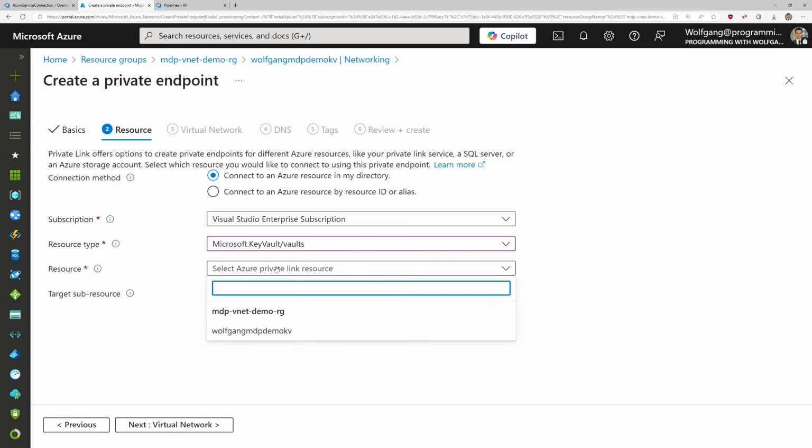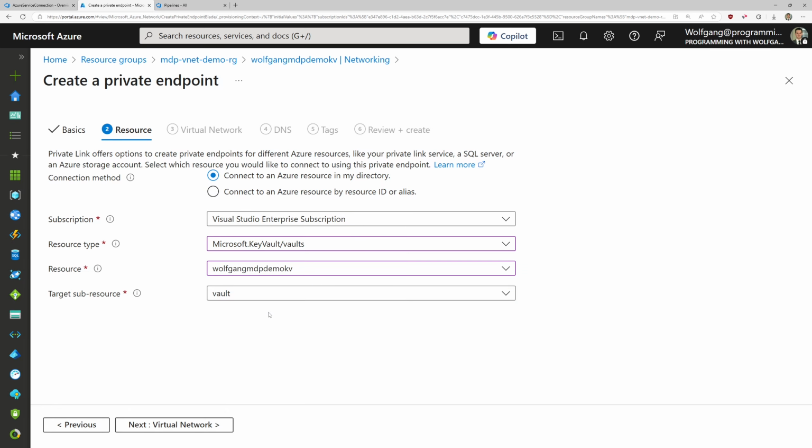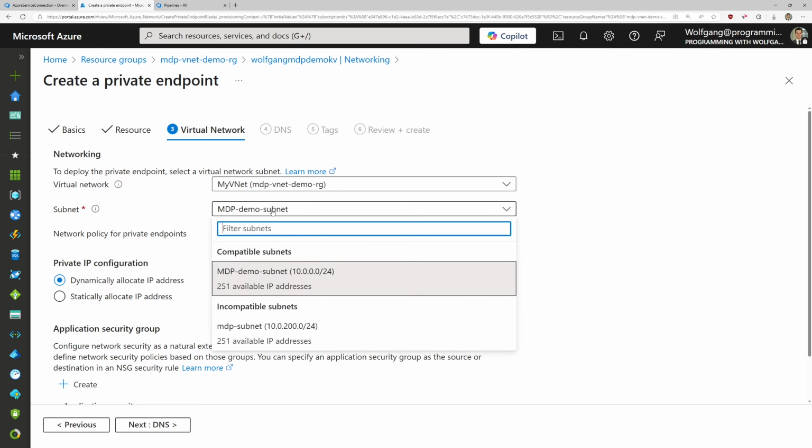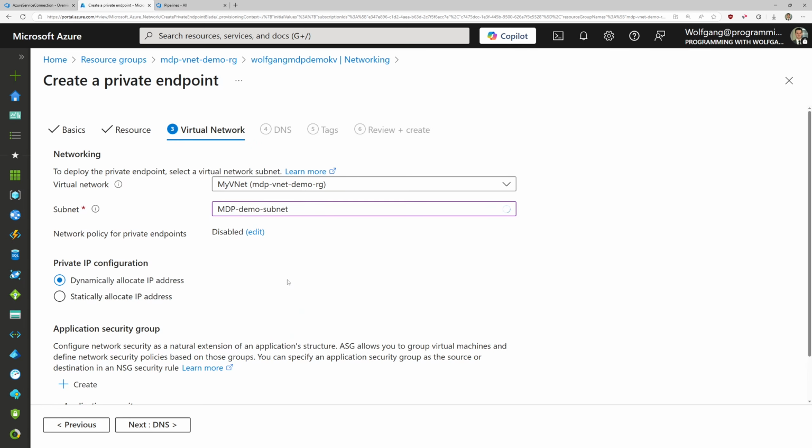Then the resource: since we only have one Key Vault, we can only select one from the list. And the target sub-resource is already selected as vault. Then for the VNet, it automatically selects the VNet we created before because we only have one. The same with the subnet. Here we have the one subnet we're using, and the second subnet says incompatible subnet because we delegated it to our Managed DevOps Pool. This means the Key Vault can't use it.